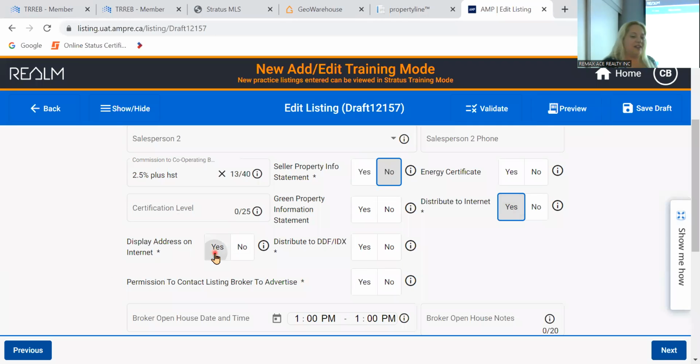Display address on internet. Okay, we want people to find it when they're looking in certain pockets. We want the address there so they know they can Google it. They can see if it's close to the school that they want, things that'll help us find it. Unless our client has issues with it, like if they're having a really terrible divorce, they don't want their ex to know they're selling. They might not want their address on the internet. So there might be reasons, but 99% of the time we're doing yes.